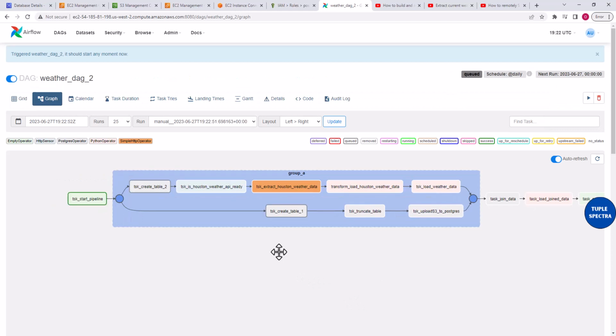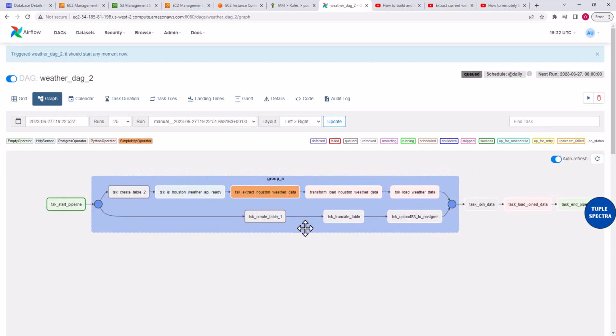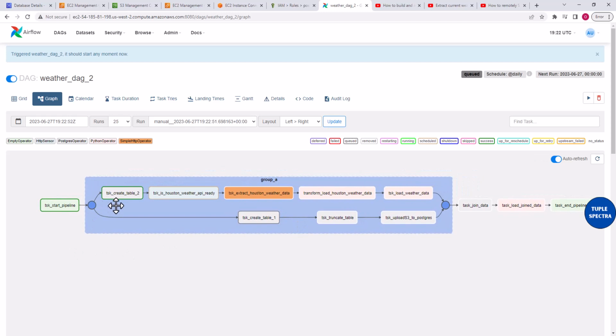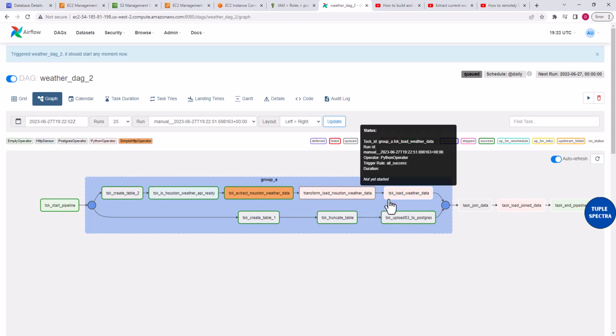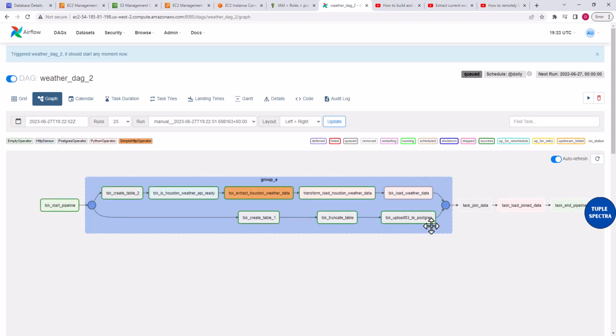Okay, let me make it a bit bigger. You can see right here, guys, that this is running. This is also running. We are in the group A right now. It's working in parallel. You can see that this is finished running. We are now uploading to S3 and we're uploading S3 to Postgres right here. This is running. That's finished running. While this has finished running, it's still waiting for this upper row.